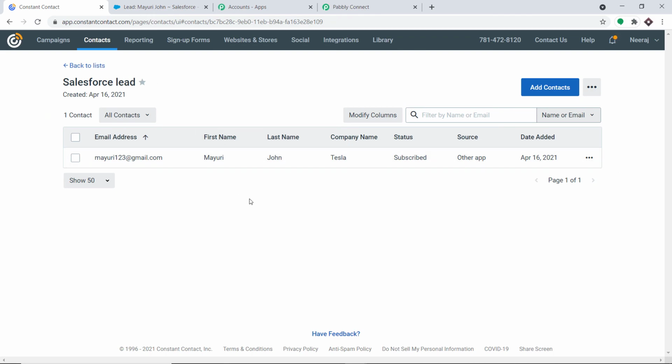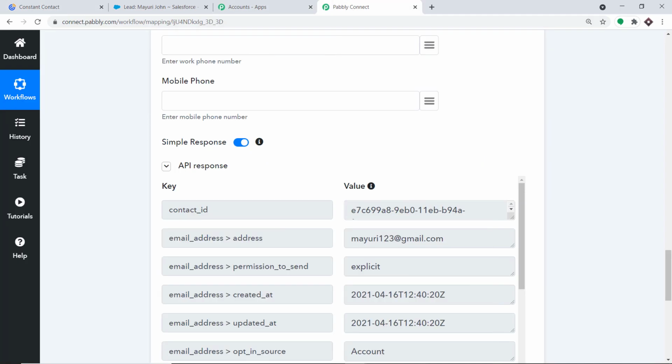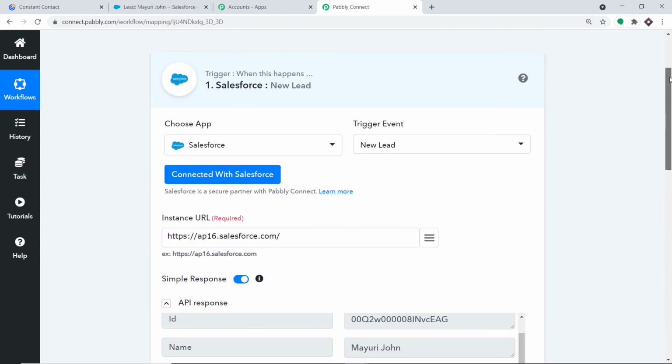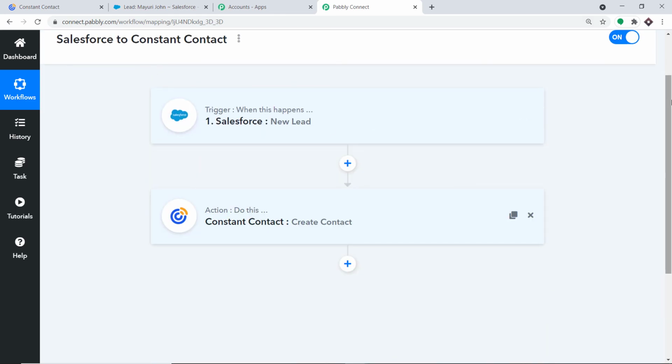The presence of this contact in Constant Contact shows that we have successfully integrated Salesforce and Constant Contact with the help of Pabbly Connect. Now before we leave this, let me just explain to you the whole mechanism in a nutshell. So I'm just going to minimize this action window and I'm going to minimize the trigger window. So basically this is the whole process in a nutshell. First you integrated Salesforce to Pabbly Connect, and then you integrated Pabbly Connect to Constant Contact. So now there's a perfect flow of data between Salesforce and Constant Contact.